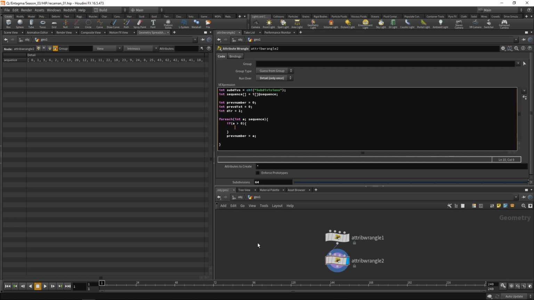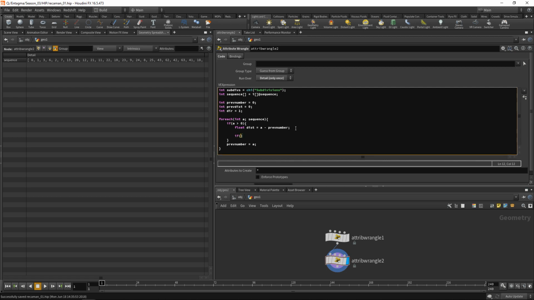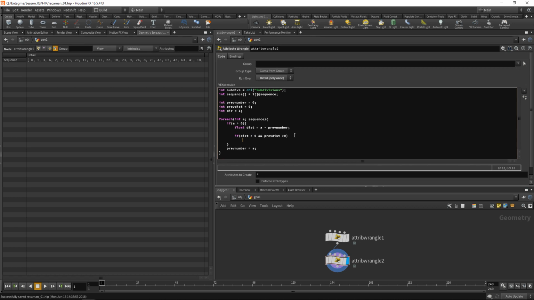Let's calculate the distance. So float dist for distance equals a, our current number, minus the previous number. Next, let's check if this is the second step into the same direction that we're taking. So we check if our current distance is positive and if our previous distance has been positive as well. So this means that we've taken a step into the positive direction in the previous iteration and also now taken a step into the positive direction. So if that's the case, we're just gonna invert the direction.